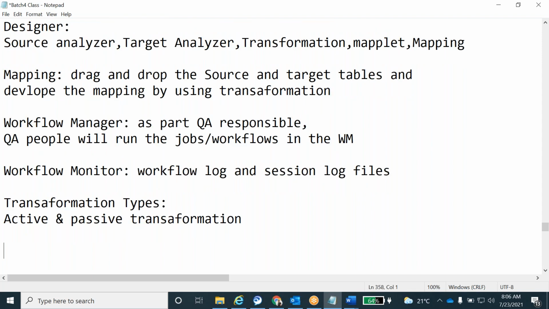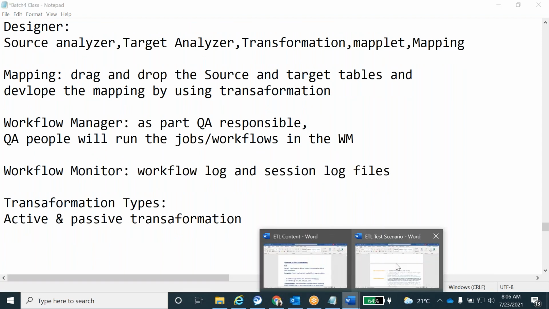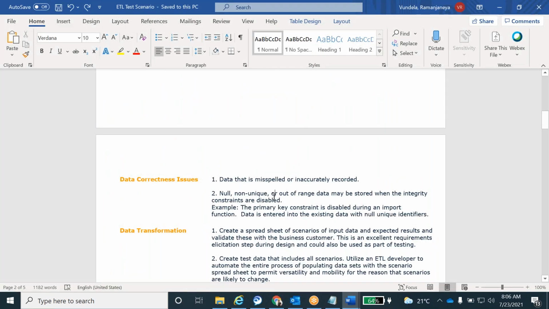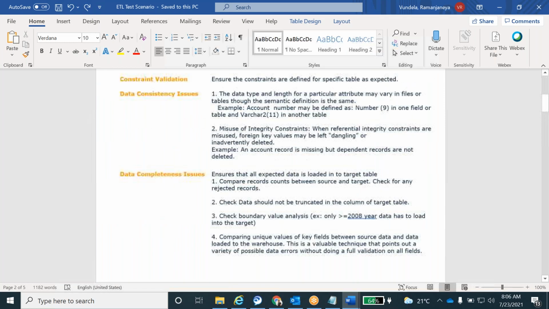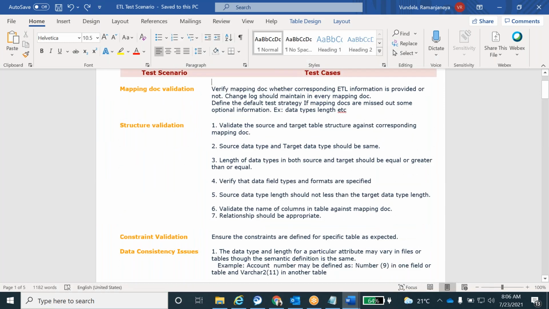Let's go further today. I have also prepared the test cases and test scenarios for you. I'm going to share this today based on your requirement, your company project. Based on that, you have to take these scenarios. Not all are mandatory, but based on the requirement, these are the things you have to consider at the time of test case preparation.